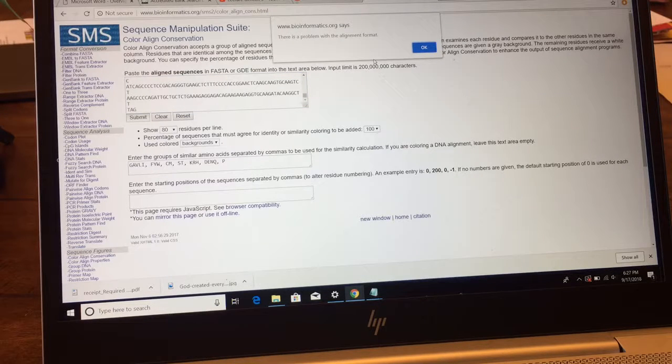Ooh, problem with alignment format. Dang. Forgot what to do here. Give me a second. I'll come back to this. I'm having a problem with alignment. I'm going to go back.